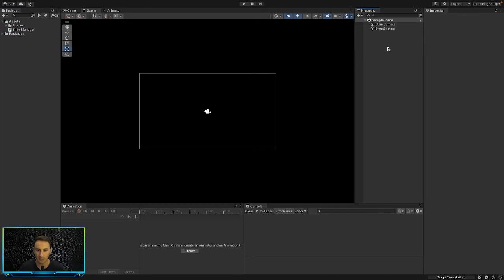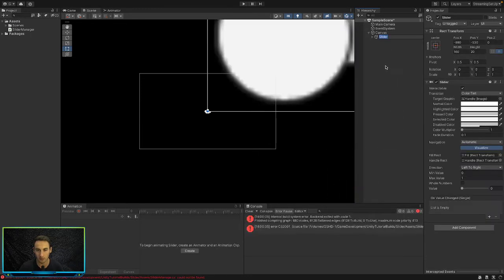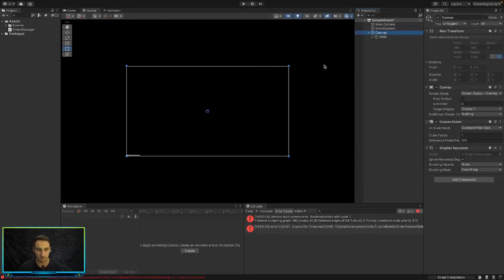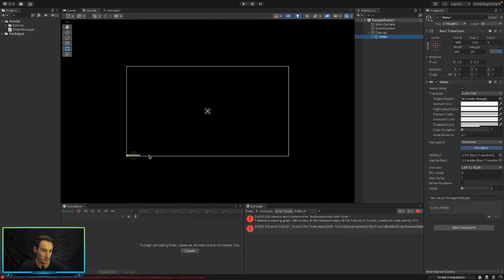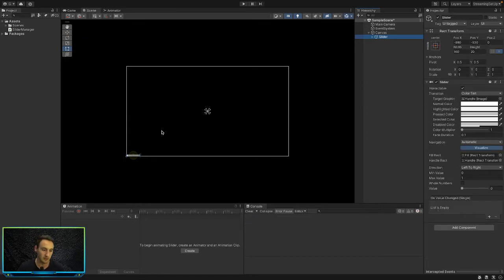Hence the name. But for now, let's go into our hierarchy here, and if we right click and go down to UI, we can then find slider, which is over here, the second one on the list under toggle. So let's click on that, and that should automatically create us a canvas, which it does. And then our slider gets put into our canvas. So let's move that into the middle somewhere, because currently it's on the bottom left corner. So when this is finished loading, we will move that to the middle, and then we will start setting the values that we want to it.